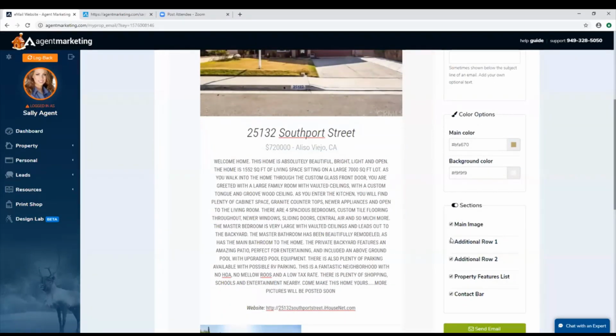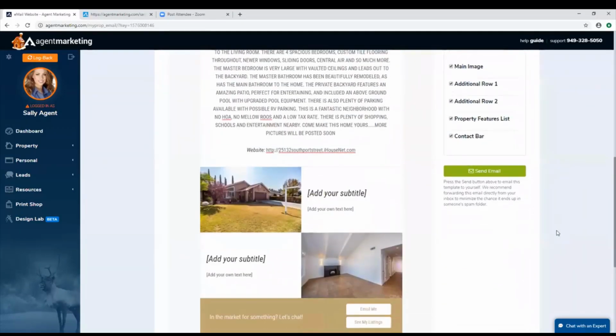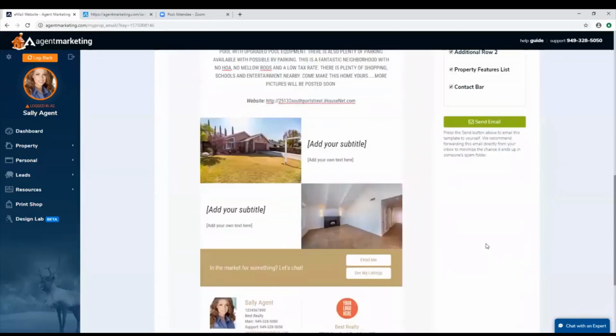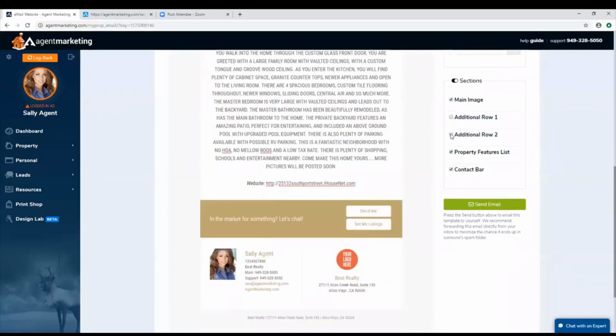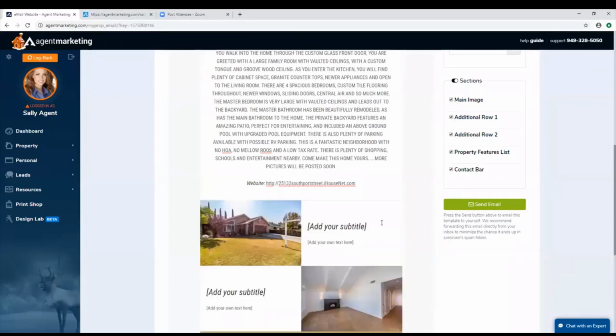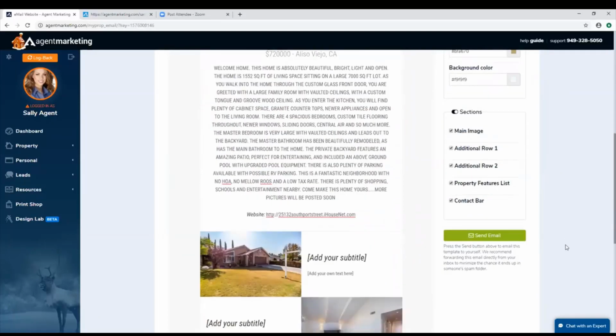You can also choose to take some of the features off of this email. You have like additional rows, property feature list, the contact bar. So that's the contact bar, but you can take off, you can see here, you can take off if you want those additional photos gone, you can take those off. You can add subtitles for these photos. If you want the main image gone, you can turn that off. As you can see, it'll just take it off for you so you can see what it looks like.